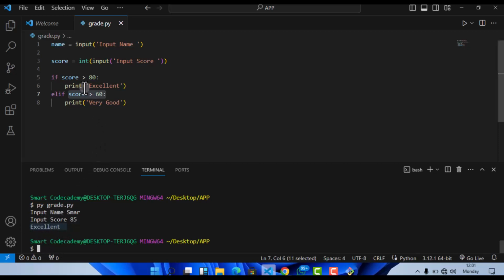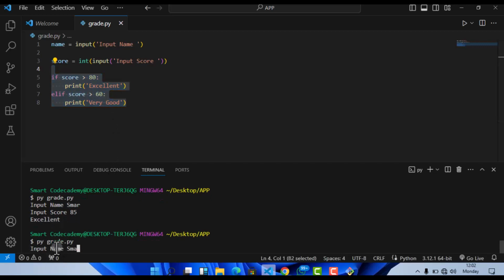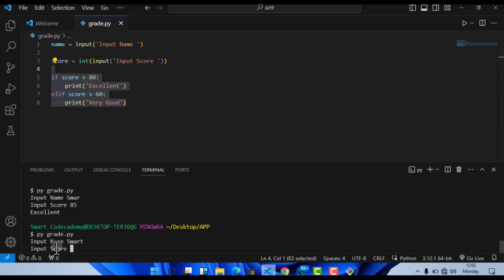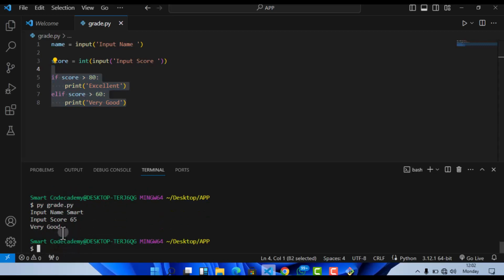But then you notice a lot of things here. It looks as if it's perfect, but there are still some things to take note of regarding what I've written here. I'm saying if score is greater than 80, print out excellent. Else if score is greater than 60, then print out very good. Let's try the next condition first. If I say Smart and I say my score is greater than 60, probably 65, it is still printing out very good. So that's good.